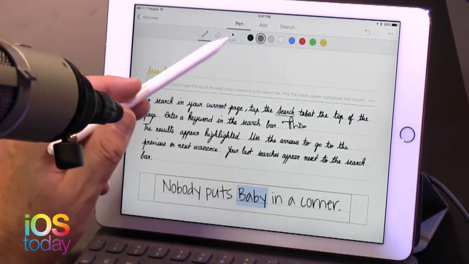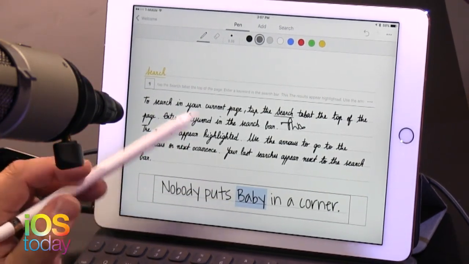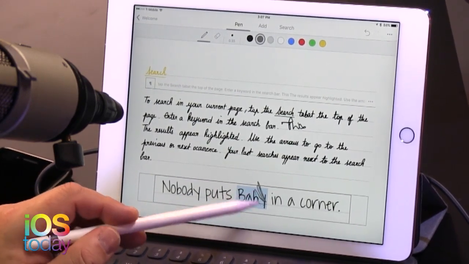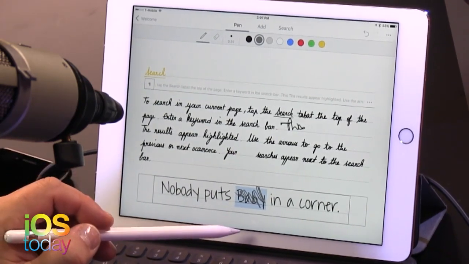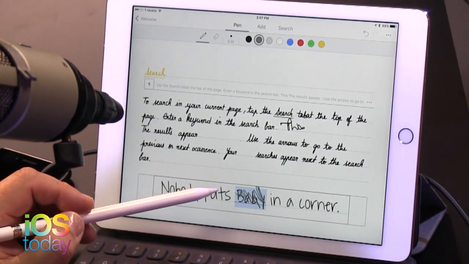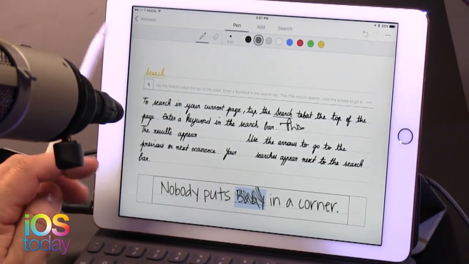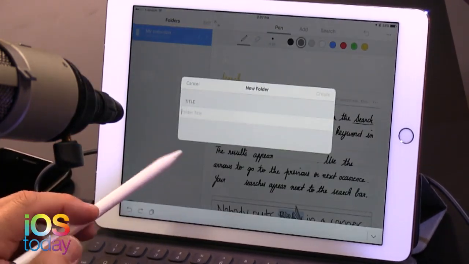You have pen colors, you have pen widths, of course, you have an eraser, but you don't need an eraser. Nobody puts baby in a corner because you can just scribble out anything that you want to get rid of. Right. They've done such a great job with this. Nebo, N-E-B-O, and the best part is it's free. Wow. Why? I know. What? Why? I know. Just because. Why? I don't know. I don't see any in-app purchases.